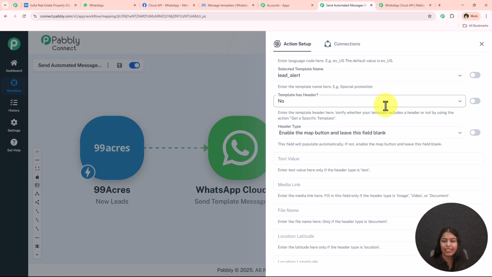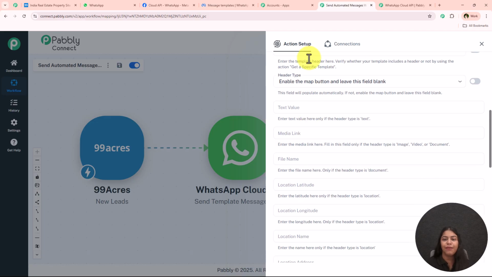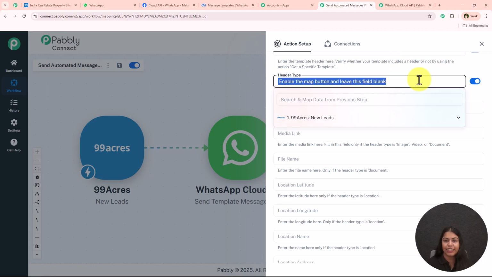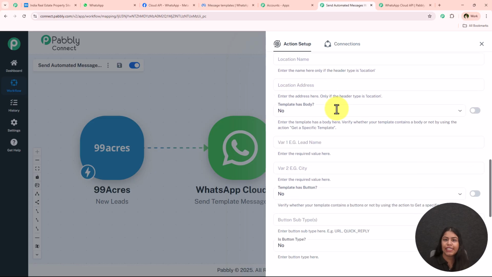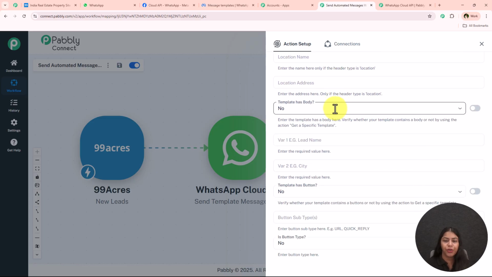It is saying template has a header, so no, my template doesn't have one, so I'm just going to enter no right over here. And for header type, since my template doesn't have a header, I'm just going to switch on this mapping button and erase this from here. And now I'm just going to move on further. It is asking me for many other details, so we are only going to fill in the details which are required like this.